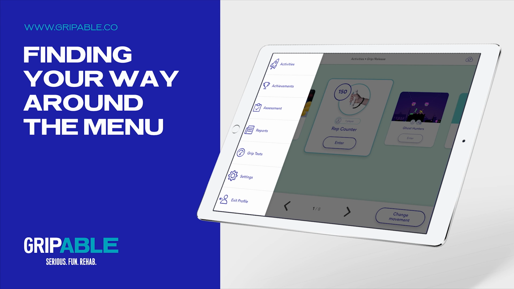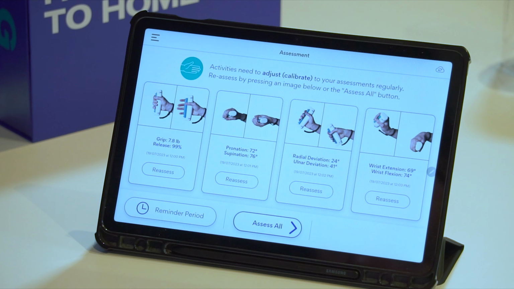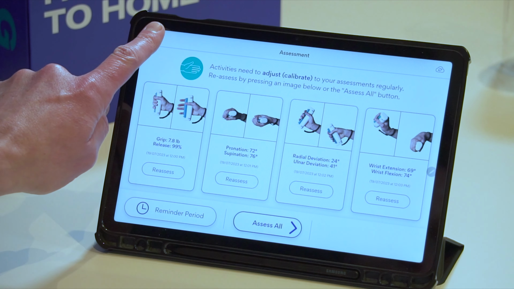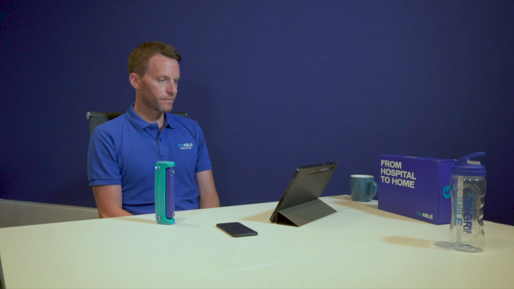Finding your way around the menu. When in a user profile, the main menu can be opened by tapping the three lines in the top left corner of the screen. You will be met with a list of tabs that enable you to explore the following functions: Activities, Achievements, Assessment, Reports, Grip Tests, Settings, and Exit Profile. At any time, you can go back and select a different option by tapping on the three lines again.